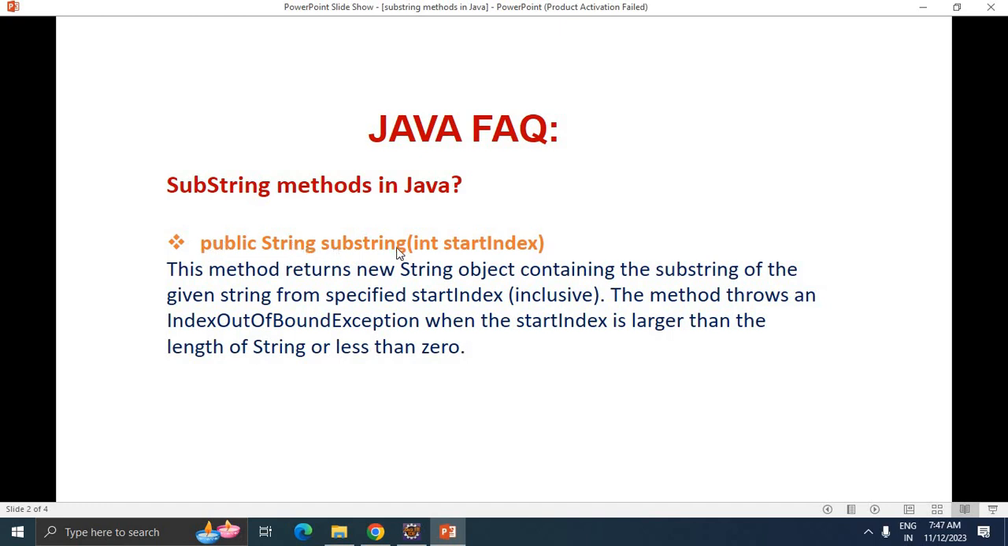Public String substring(int startIndex). Start index means we need to specify from where we have to fetch the string contents. This method returns a new string object containing the substring of the given string from the specified start index, which is inclusive. The method throws an IndexOutOfBoundsException when the start index is larger than the length of the string or less than 0.